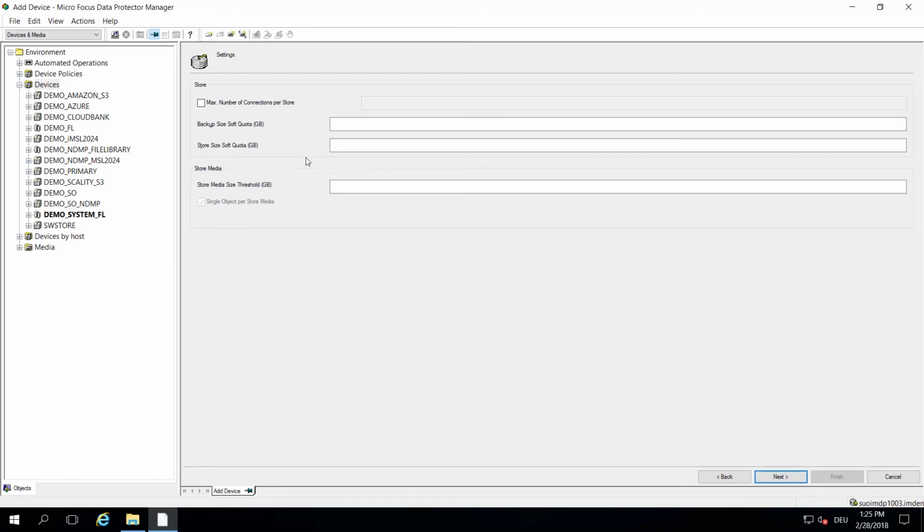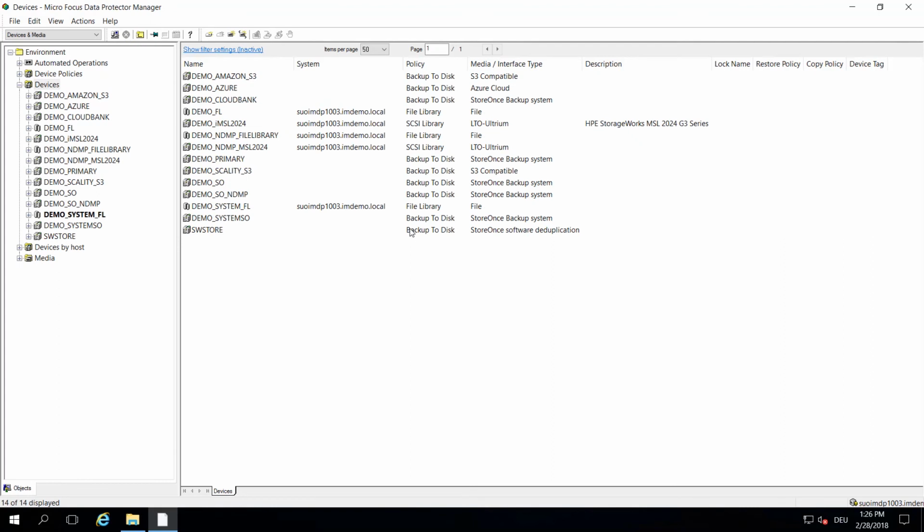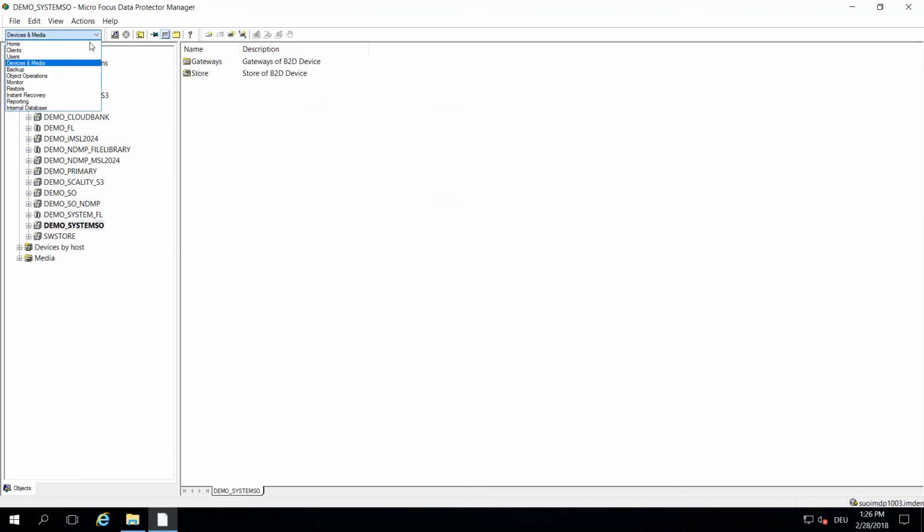So you have a couple of quota settings that you can choose from. They give you early warnings if you need them, and it gives you a summary at the end. So that will be your store once NDMP device.